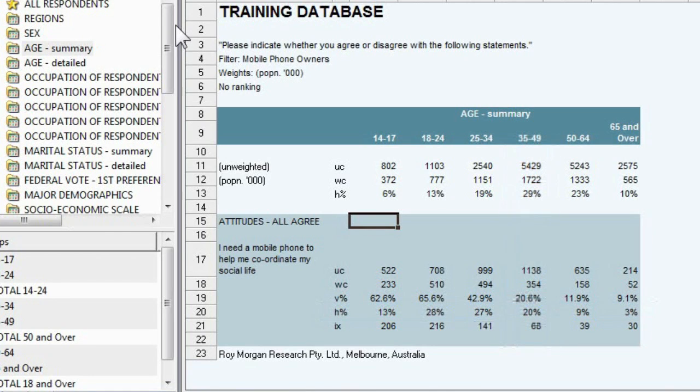Now let's have a look at some of the index values. So who are more than twice as likely to agree with this attitude? We're looking for an index value of over 100. The 18 to 24 year olds and 14 to 17 year olds are more than twice as likely to agree with this attitude statement.